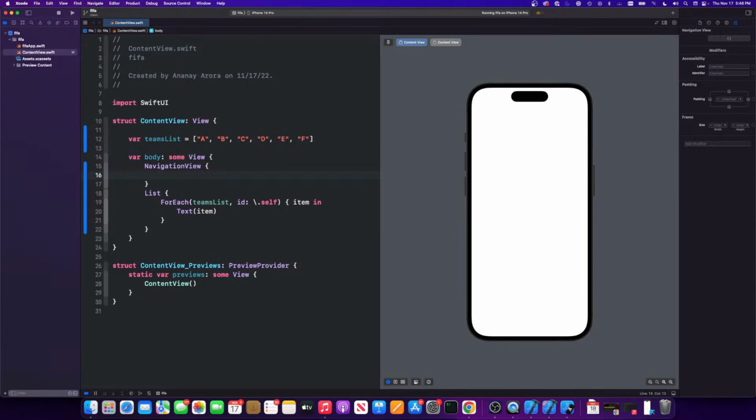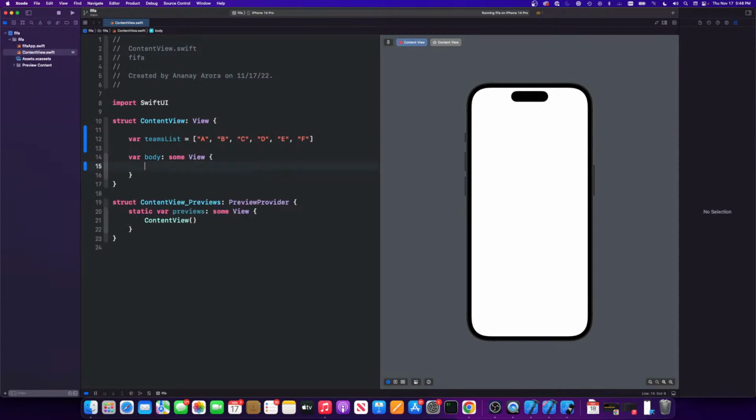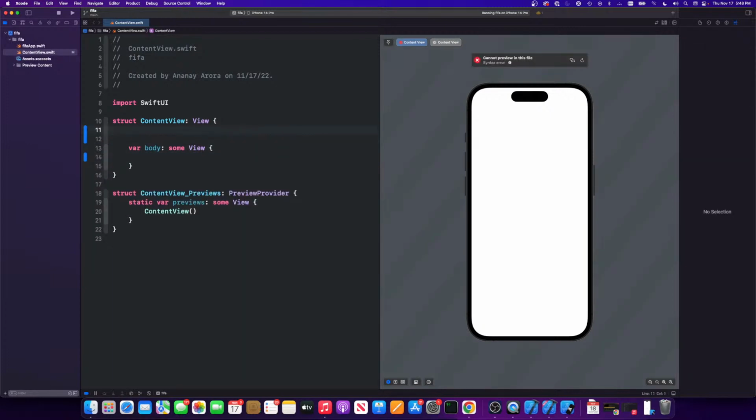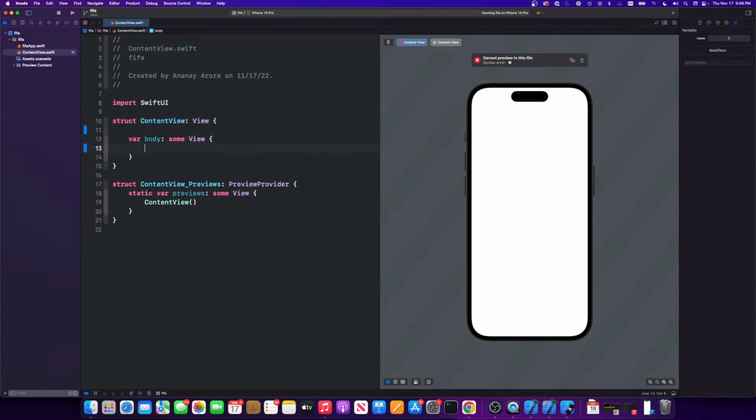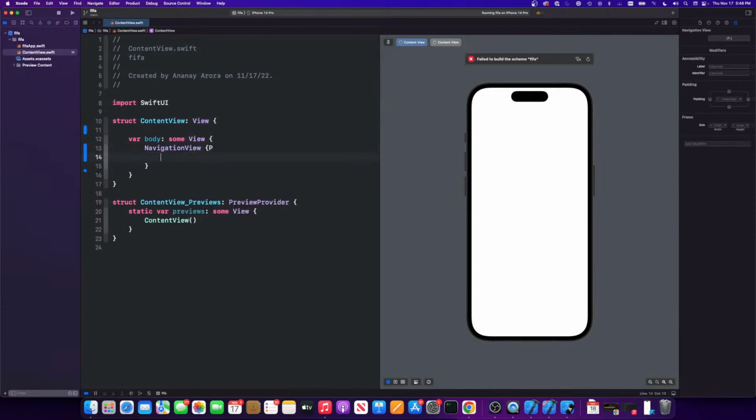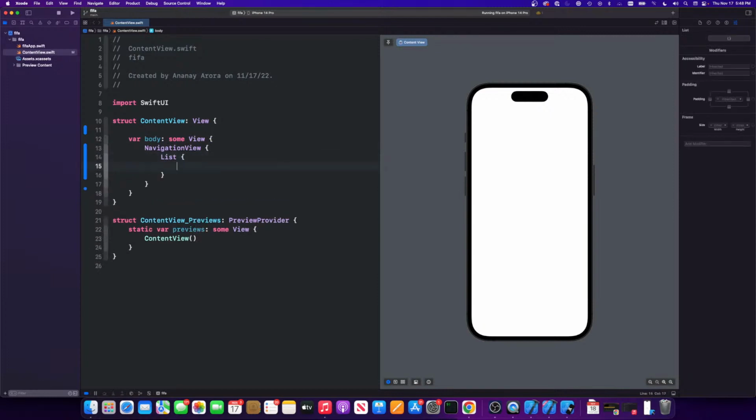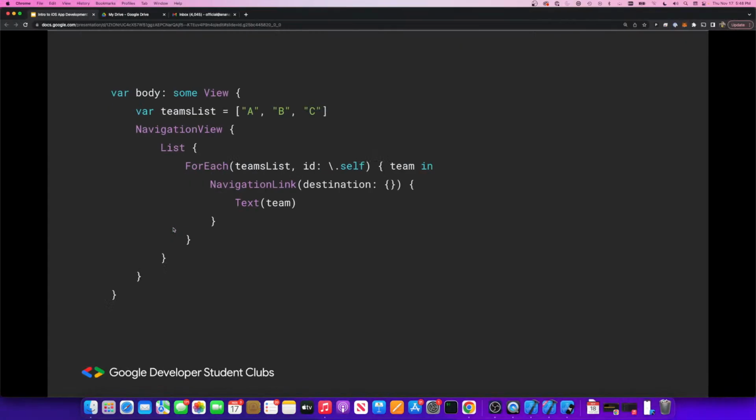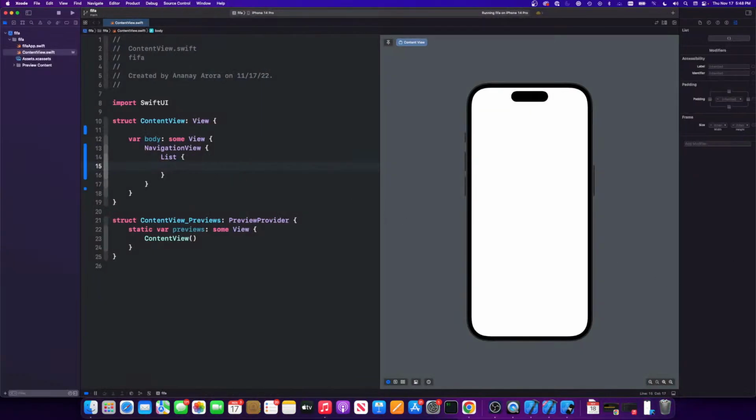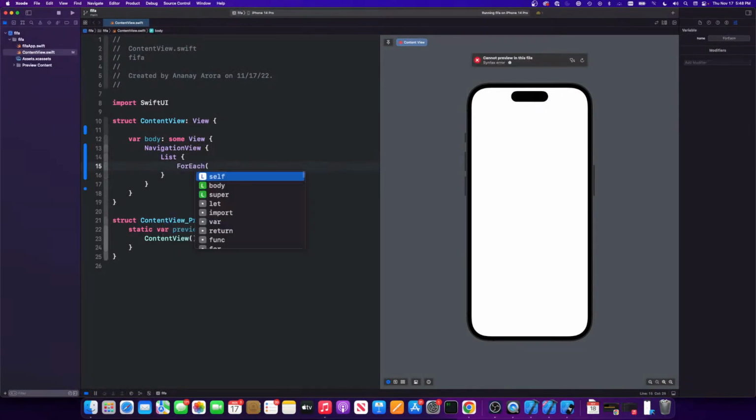And you can start following from this part on. So let's start from the beginning here. This is the part where you start writing code. NavigationView. And then let's put a List here. And let's have ForEach teamsList.